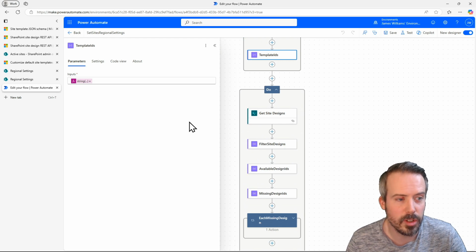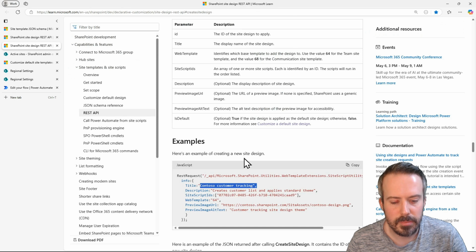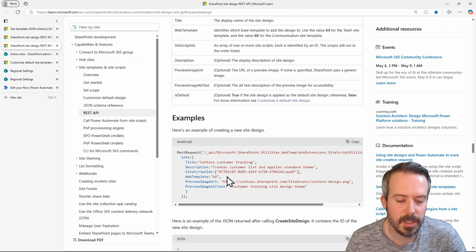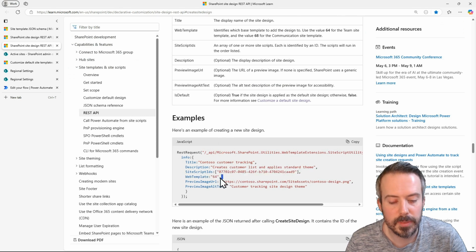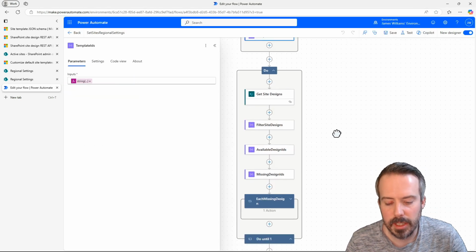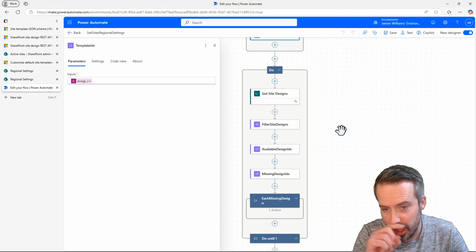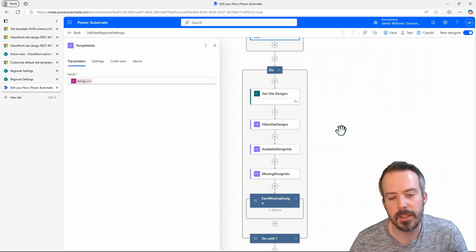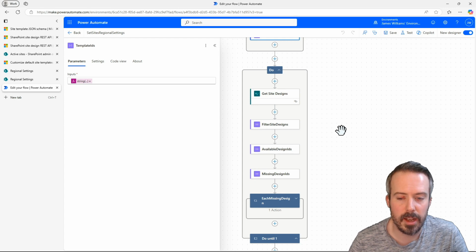So that should be a collection then of all the IDs we need to make sure there is a site design for, because remember, in the site design definitions, there's only one web template that site design can be used against. So we'll need one for each of our different templates used across the list of sites we've run through the flow. So this next do until, very similar to making sure there is a site script as we did above before continuing, is going to make sure that there are site designs for each of those templates before continuing.